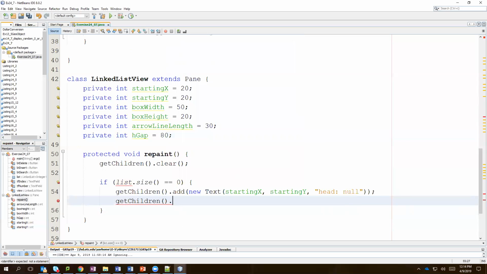Now, in our list, again, if we have an empty linked list, we want to add that head and the tail. We're just going to use anonymous text objects, and we're going to use our starting position for starting X and starting Y to know where to draw these. And these are really not drawing items, but we're drawing text. I'm going to add 15 to the starting Y position and then label that as tail is null.